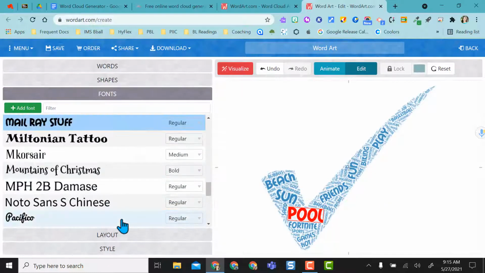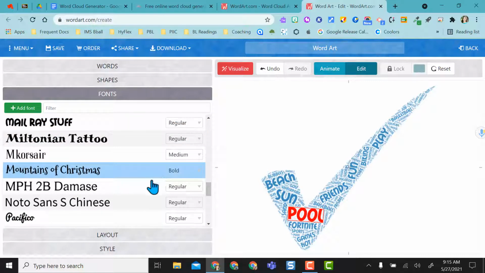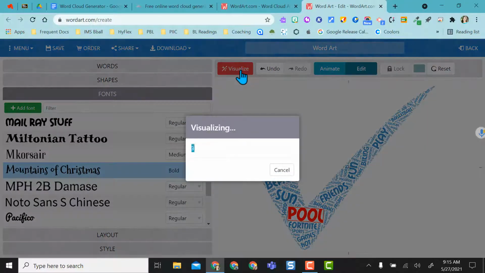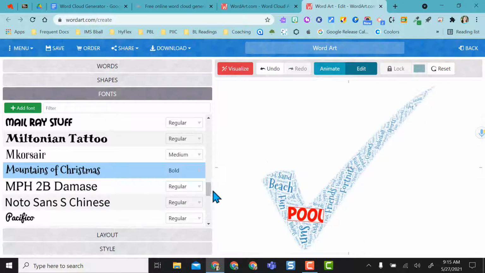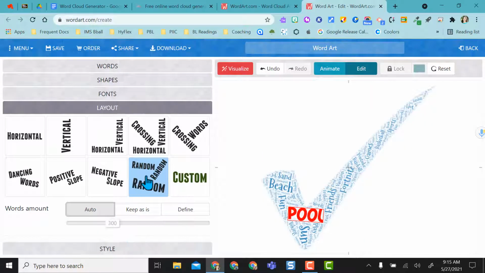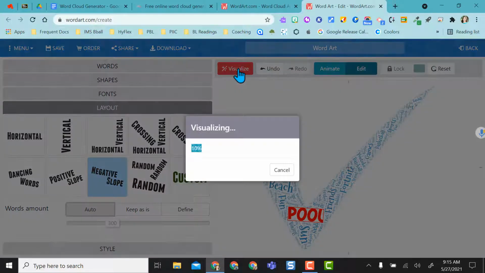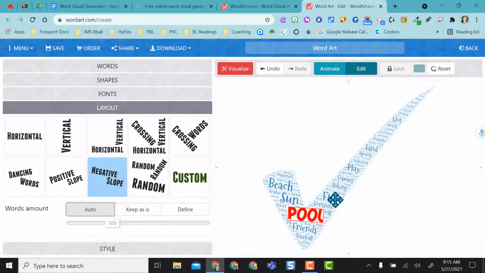You also have the same thing as before. You have different fonts you can use. So I can pick Mountains of Christmas and visualize that. So you can see my font changed. You have layouts. I have this at random right now, but I could do negative slope and I can visualize that. And then all the words slant the same way. I don't think that one's as much fun. I kind of like the random.